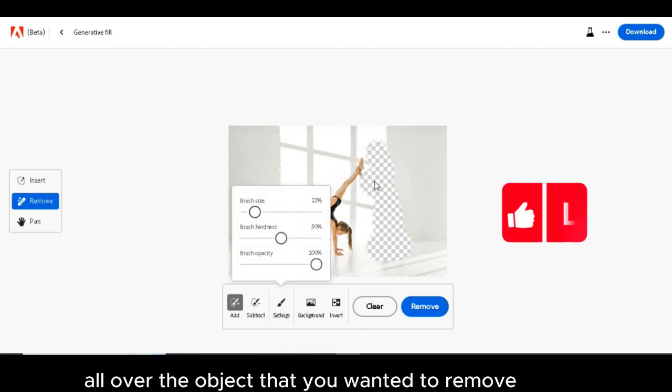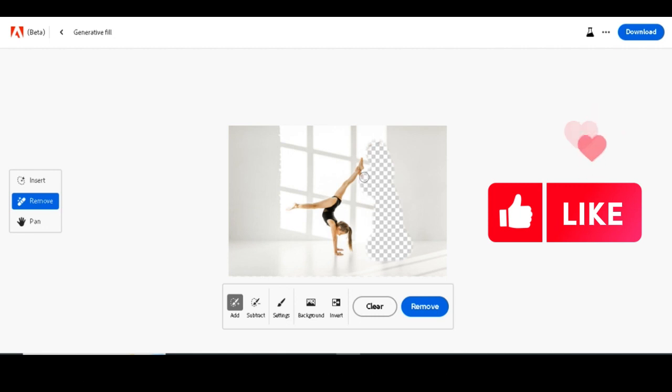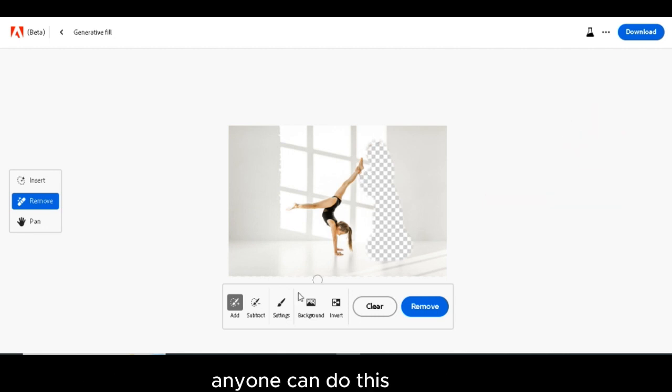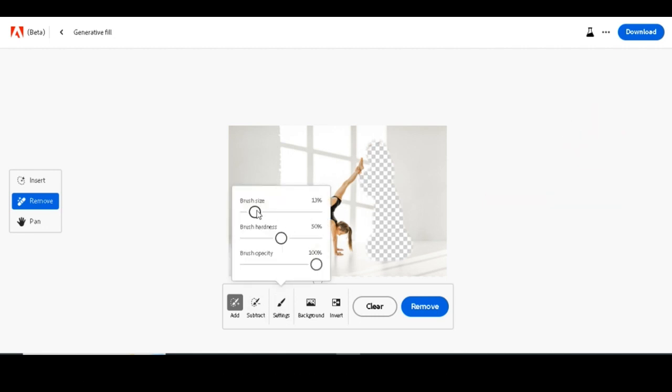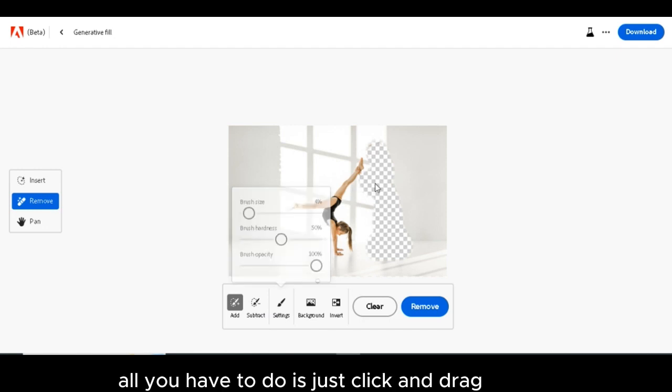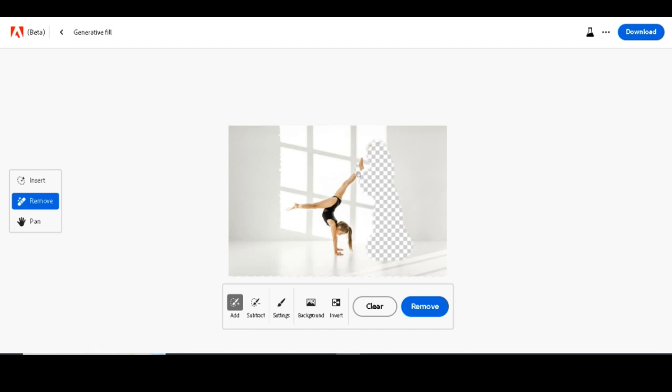Click and drag all over the object that you want to remove. Anyone can do this. All you have to do is just click and drag. Make sure it's completely selected.